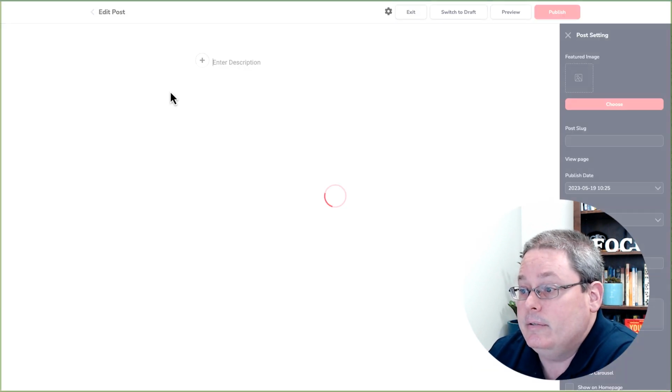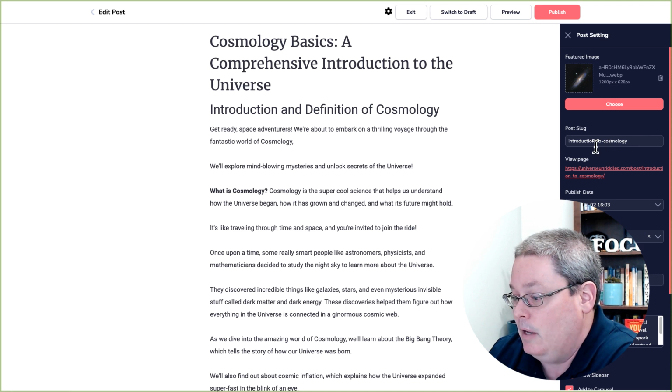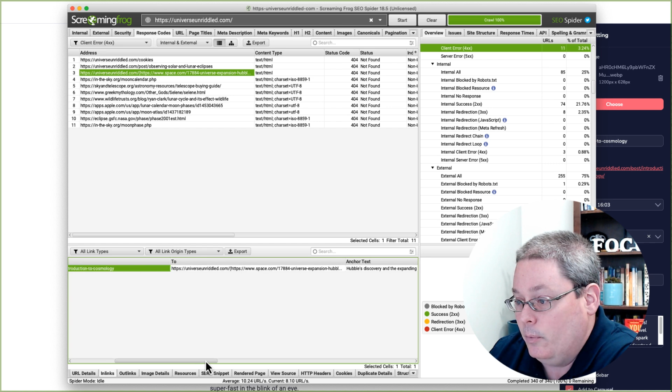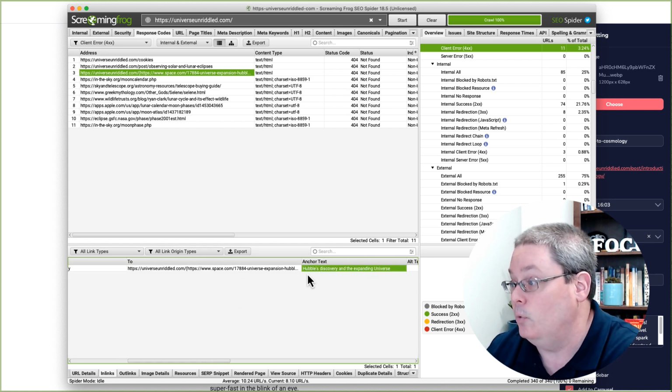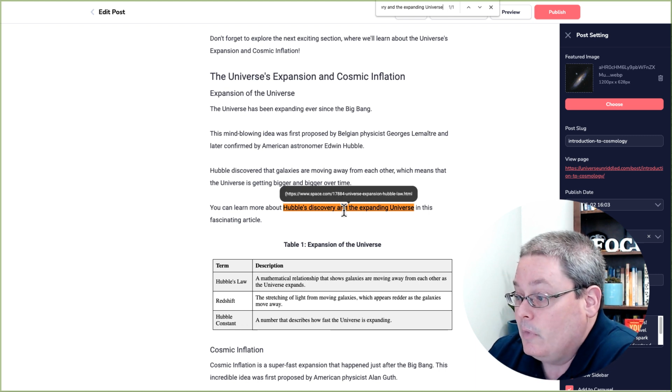Here, I believe this is the one that it is. We'll check this post slug, Introduction to Cosmology. We'll open up Screaming Frog. You can see that is the one we're looking for. We're looking for this link. Here is the anchor text, so we'll just copy that. We'll take that back. We'll do a Control F on the browser, and we'll just look for that anchor text. Then here you can see this is the link.